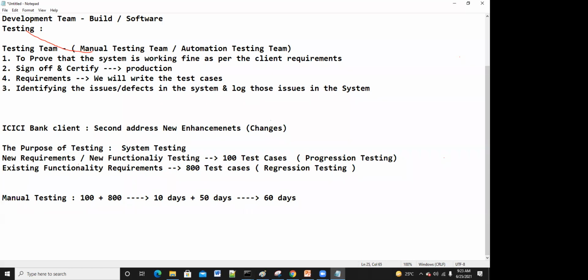For developing the software it is taking only 10 days, but for testing the software it is taking almost 60 days, which means we have to certify, otherwise those features won't go to production. Whenever the client is confident, only then will he allow those new code changes to go into production. So here it is taking 60 days.